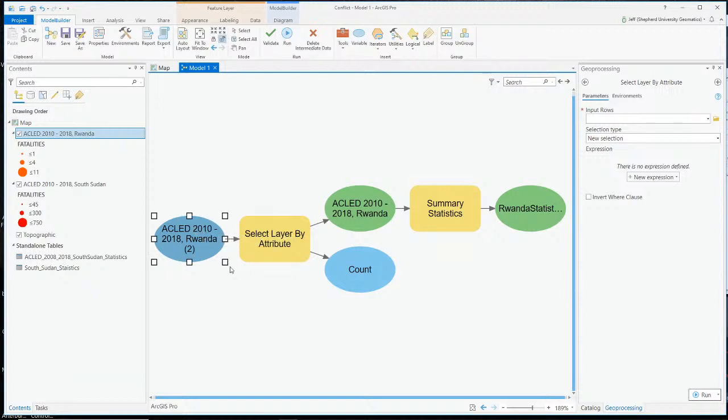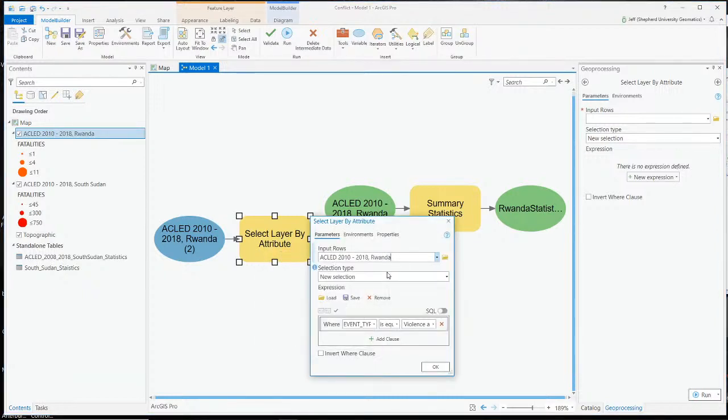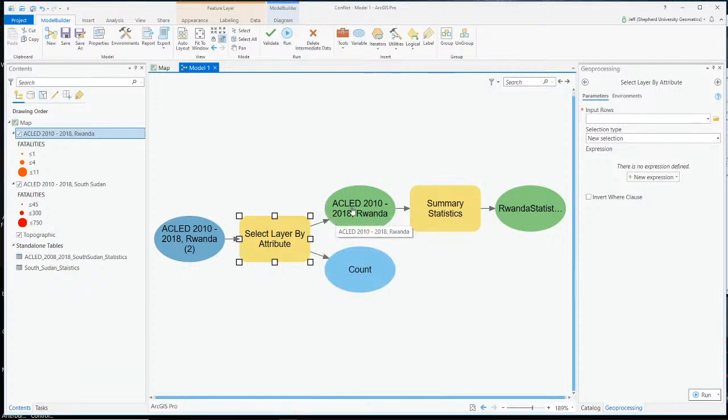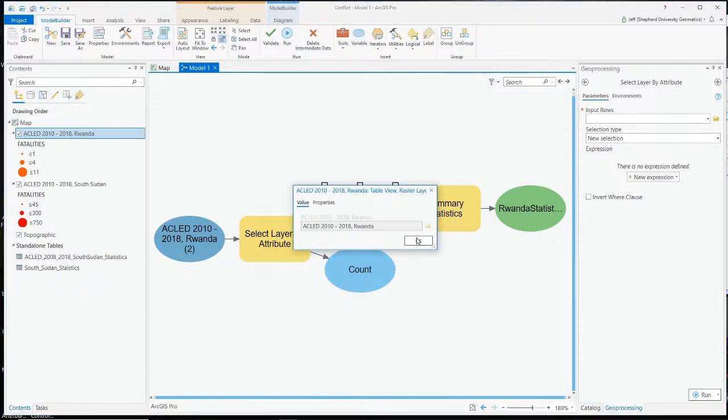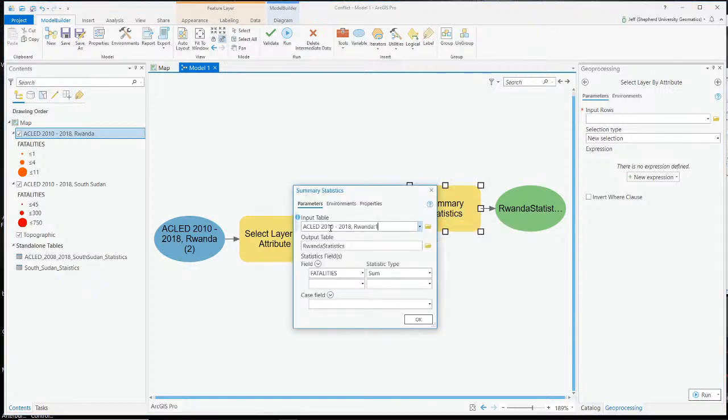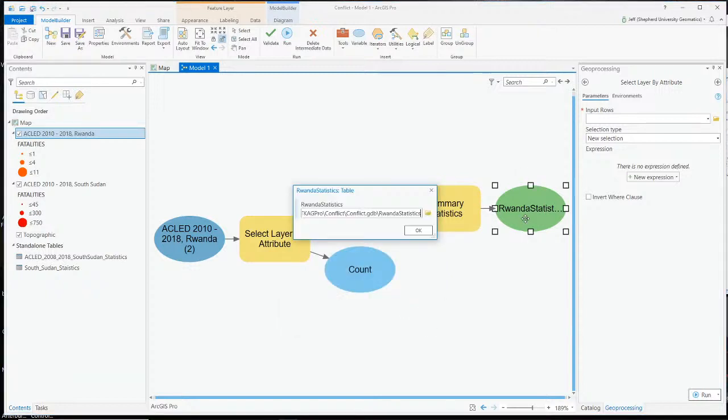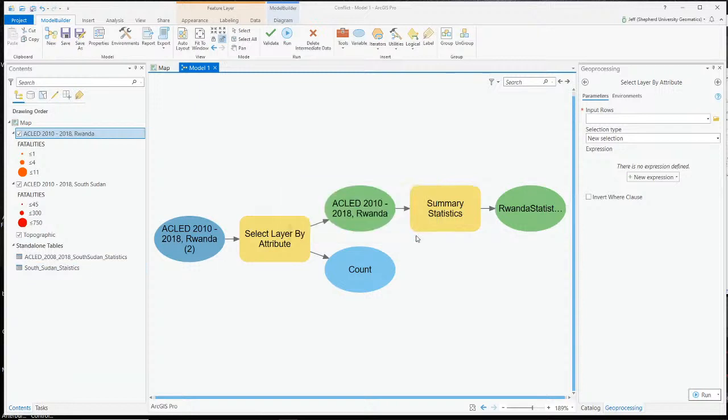There we go. Okay. So let's just go through what's going on here. The layer that's called ACLED 2010 to 2018 is being passed to this geoprocessing tool, select layer by attribute. So I'm taking that as an input and I'm creating a new selection where I'm just selecting the features that have event type equal to violence against civilians. All right, and that creates this output right here. And then I'm passing that output through the summary statistics tool, and I'm summing up the number of fatalities, and that's going to create a table that gets put onto my project.